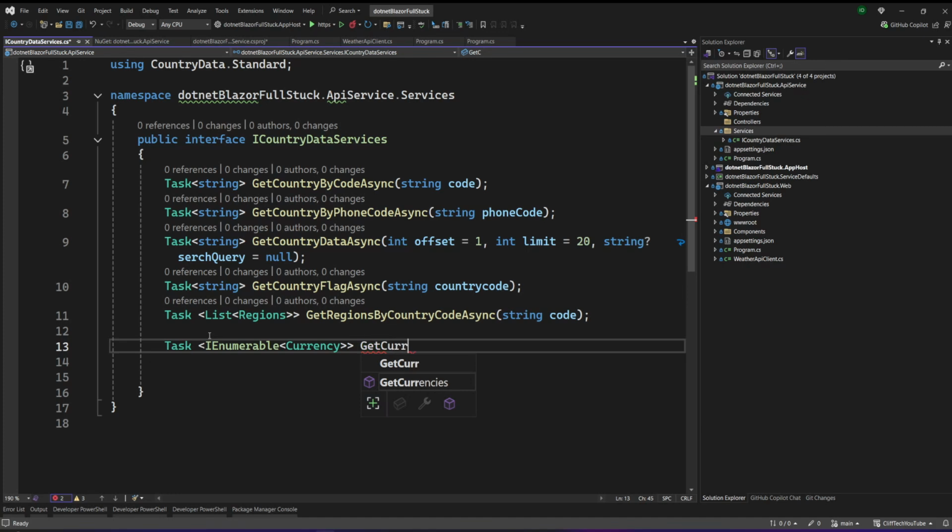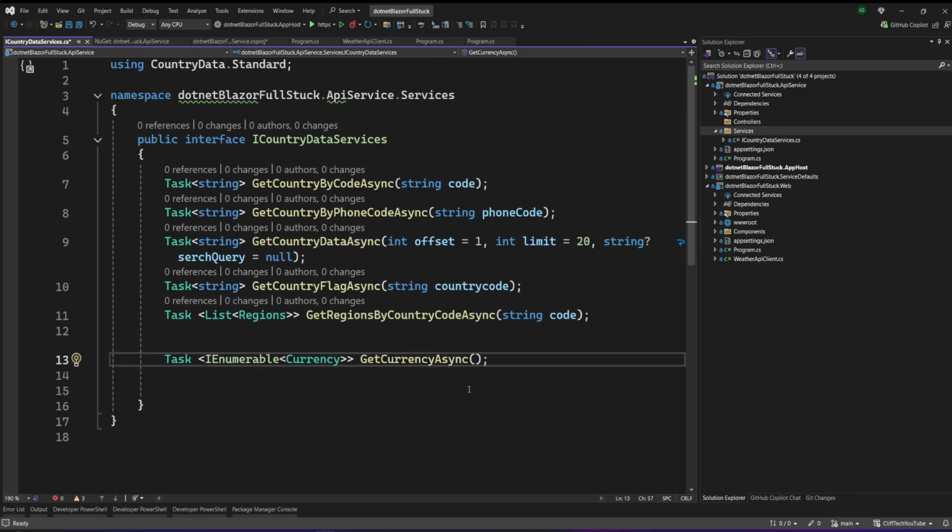Let's say get currency sync. So async like this, and then we have this. This is the interface that we are going to create a service and implement this interface in there, to try to create some logic to talk to the package to get data, right? So that we can then display that in our Blazor frontend.